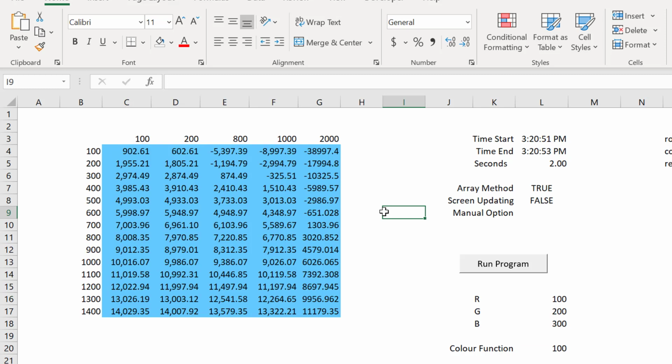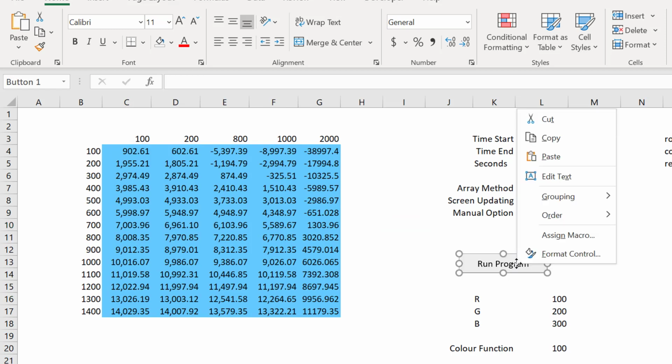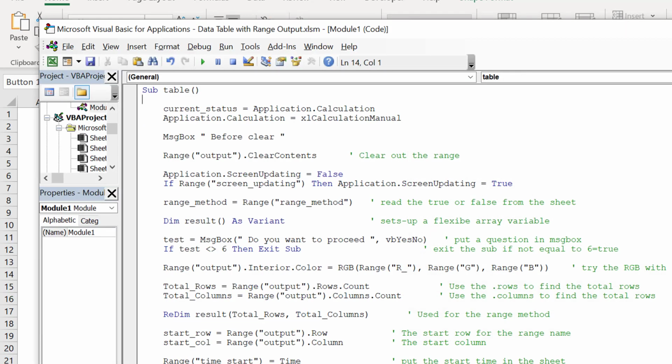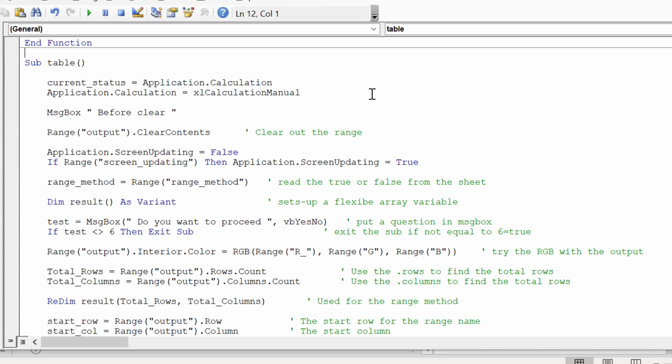Now, let me show you some techniques that are intended to demonstrate how we can make this thing work more quickly. So I've just assigned a macro to the button. Okay, now I'm going to go through some basic stuff and then some advanced stuff. Now, if I change this to manual, what I did is first I get the current calculation method. And then you change it to manual.